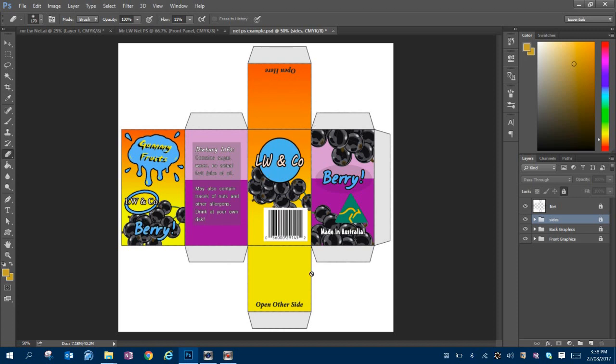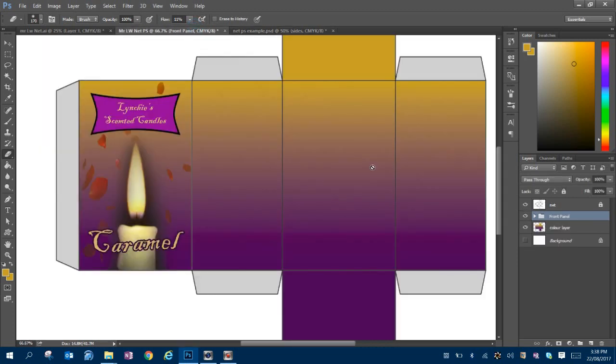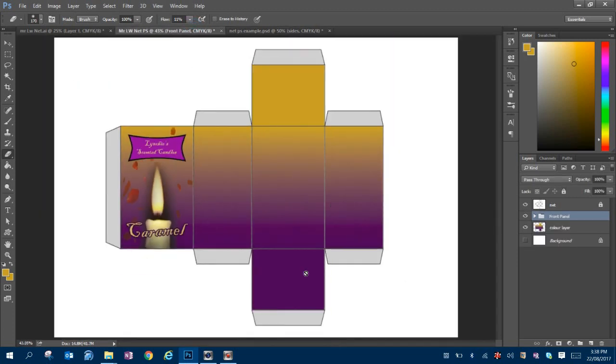Alright, so this is an example of one that's finished. This is an example of one that's in progress, but you can see we've made a good start on it. And so, yeah, good luck on yours.